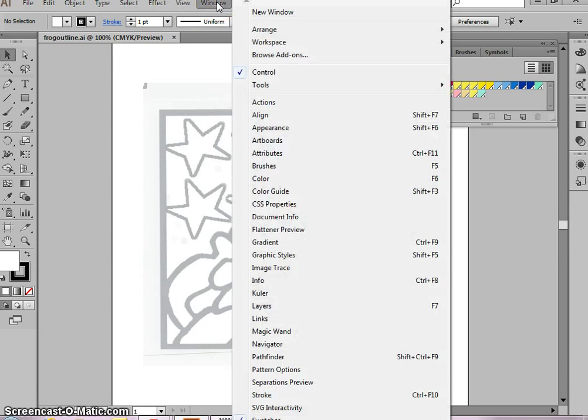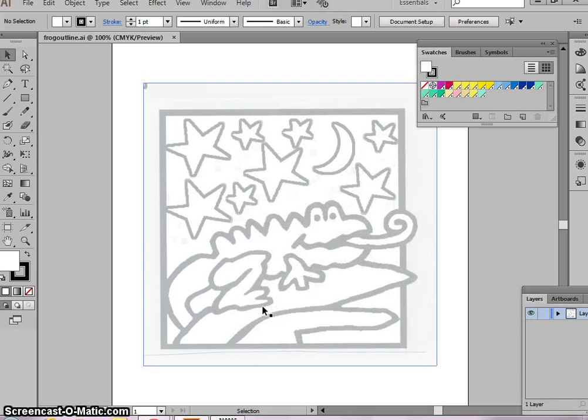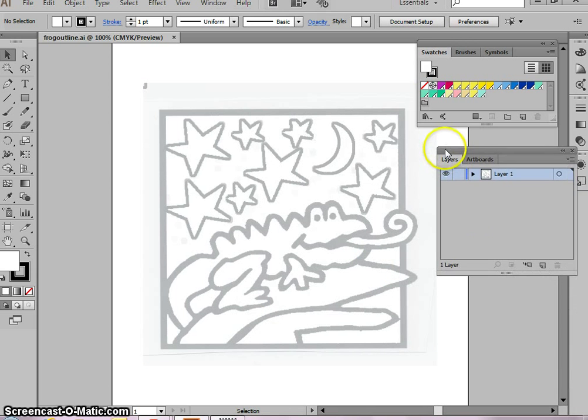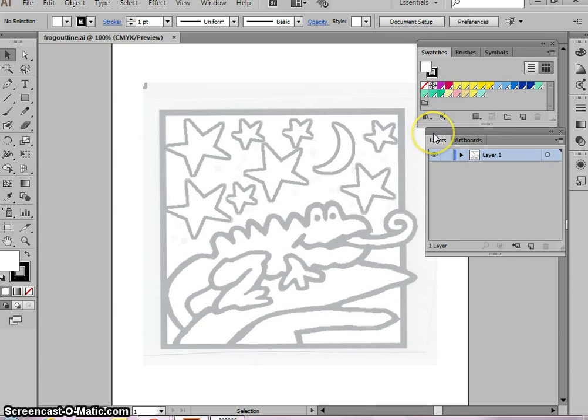We're going to go up to Windows, and you're going to make sure that your Layers palette is visible. And this is in alphabetical order, A, B, C, D. And here we go down to Layers, L, right under K. There it is. And here's my Layers palette. Layers is critical to working successfully in these programs. You have to use layers. Don't ignore your layers. On layer 1, you have your original frog outline.